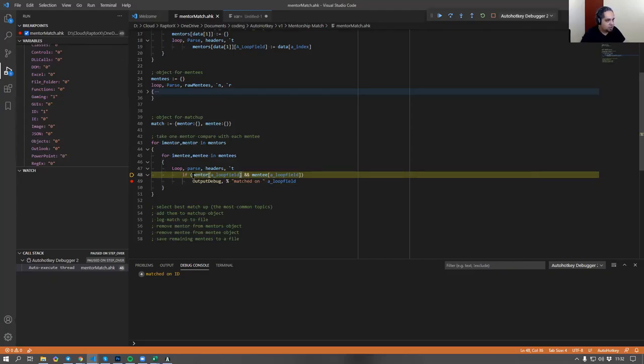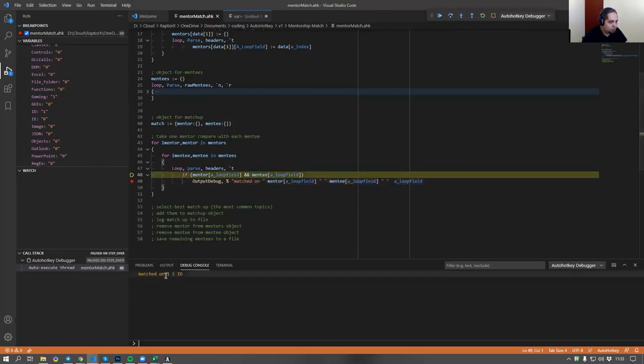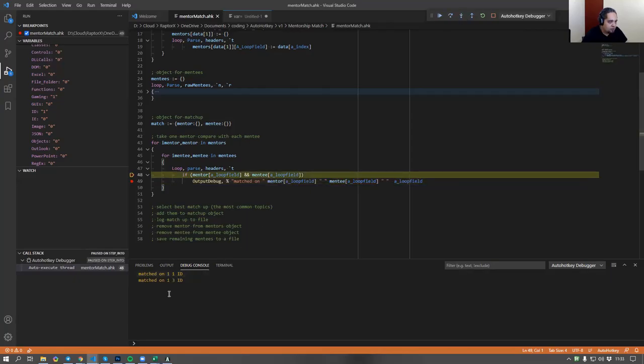Let's go ahead and take this and just wrap this up to see what exactly is matching. So here we go. We have our output debug. So one and one, that's the ID, right? So I got that. Now, so long as I continue, one and three. Oh, okay, so yeah, no.